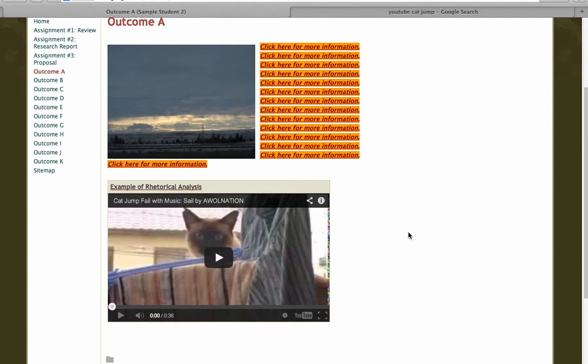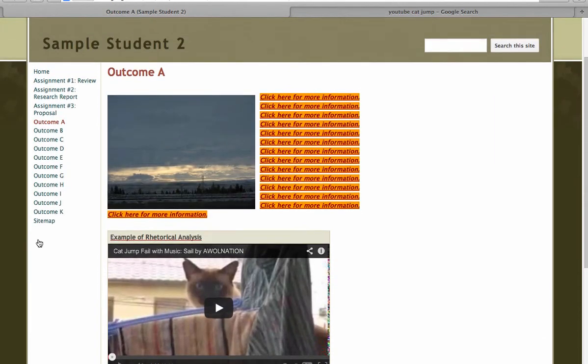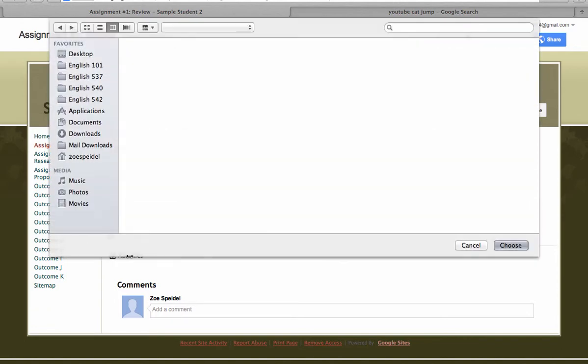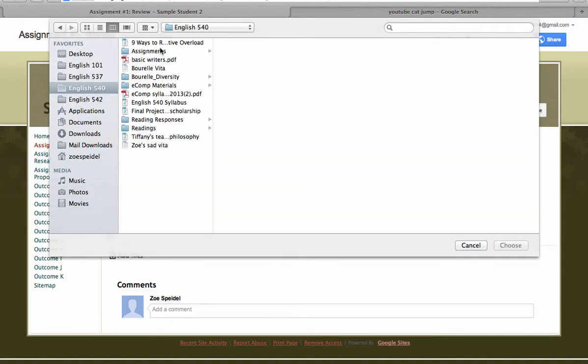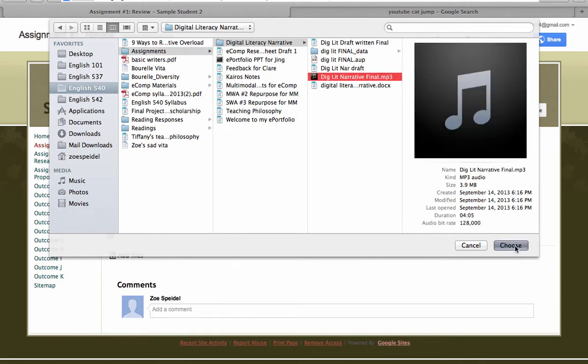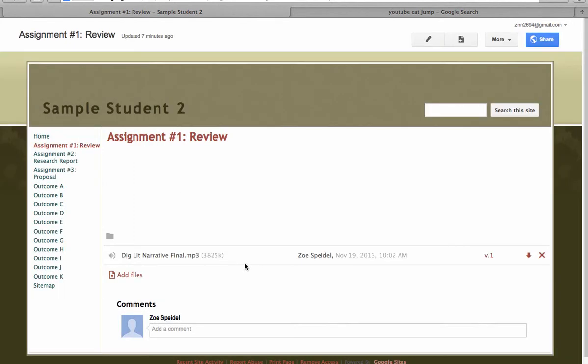So the last thing you'll want to know how to do is to add files to your different pages. So this would be more relevant in one of these assignment pages. So say I made an Audacity file for my assignment number 1. I would go to add files, and then I will just find that file in here. I'll choose that and it will upload it. And then my reader will be able to download this file by just clicking right here on download.